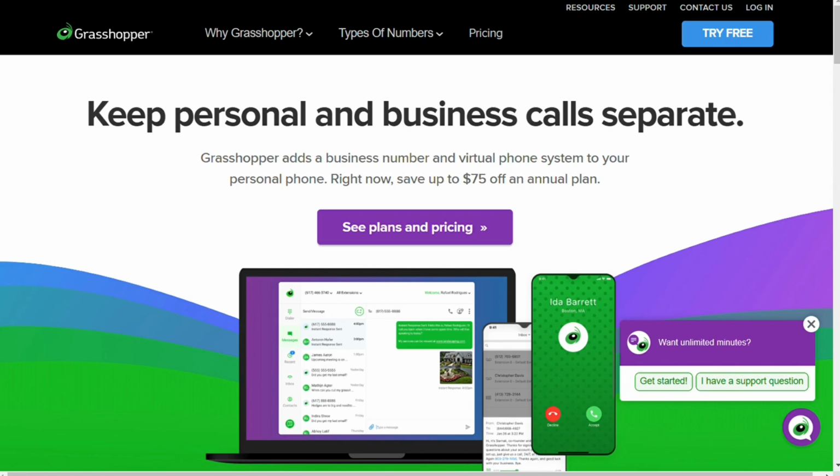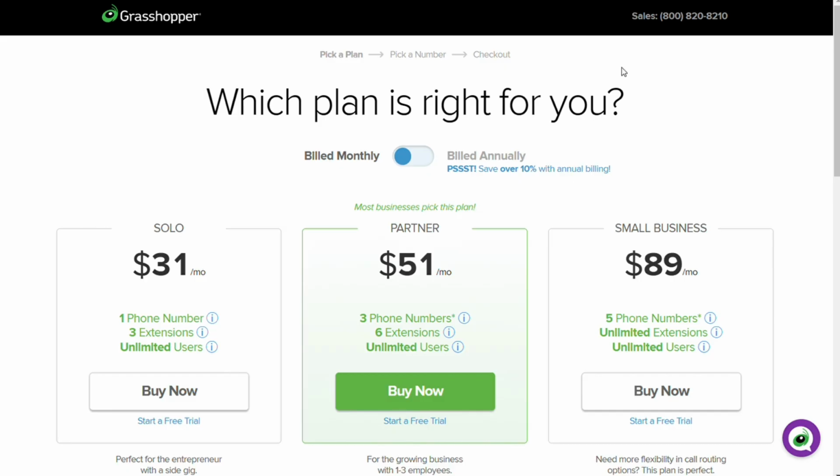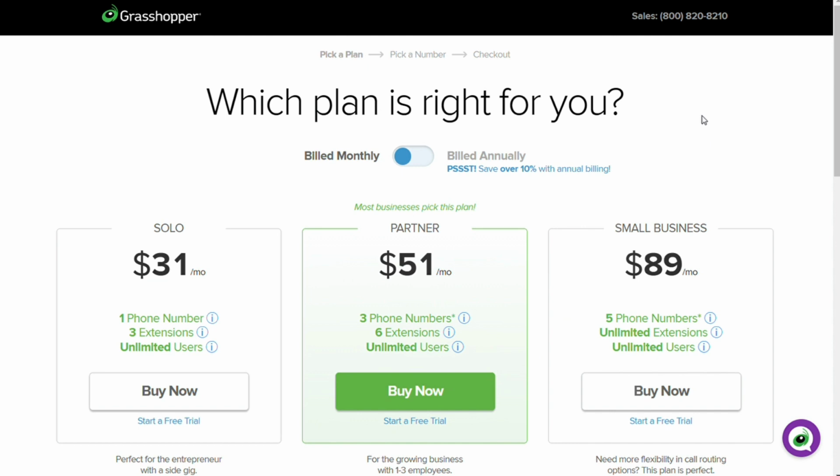And for the pricing, RingCentral's pricing is on a per-user basis, while Grasshopper has a flat fee for the number of phone extensions. It may seem like the RingCentral service is more budget-friendly, but looking closely, Grasshopper wins in terms of cost per user and significant savings. Consider Grasshopper's small business plan, priced at $89 for 5 phone numbers and unlimited extensions and unlimited users with monthly billing. You get 10% discount if you pay yearly.